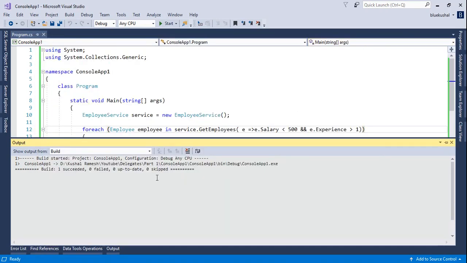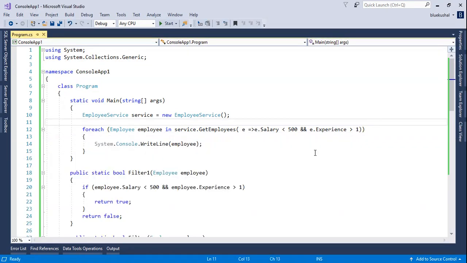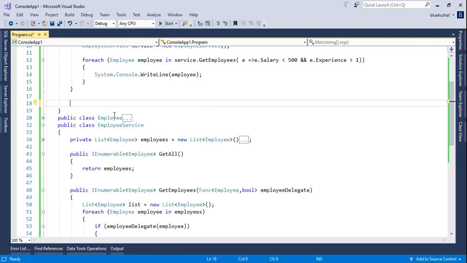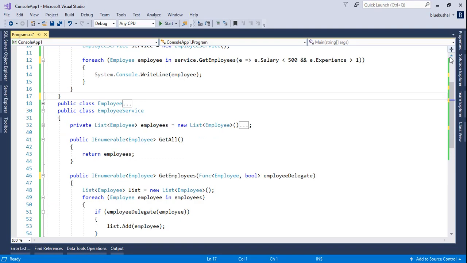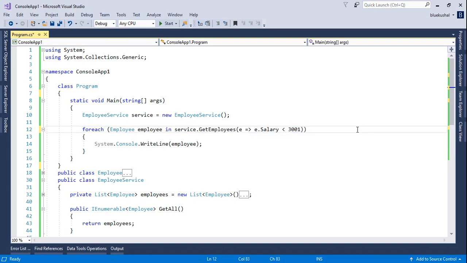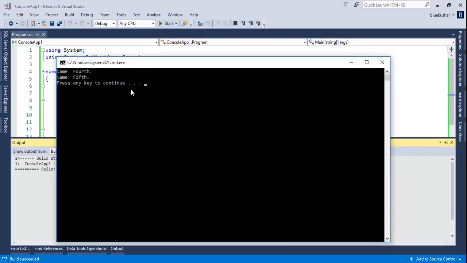Now, let me get rid of the filter functions and let me try a few more conditions to see if our code is still working. I will replace this condition. Let me press Ctrl F5 now. You can see that it is still working.